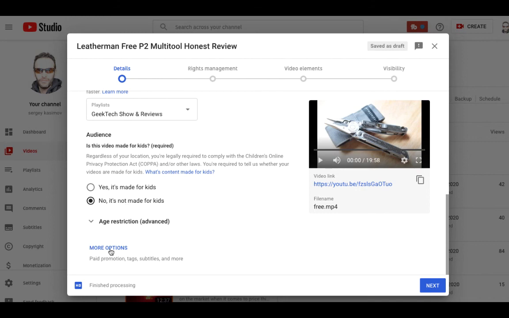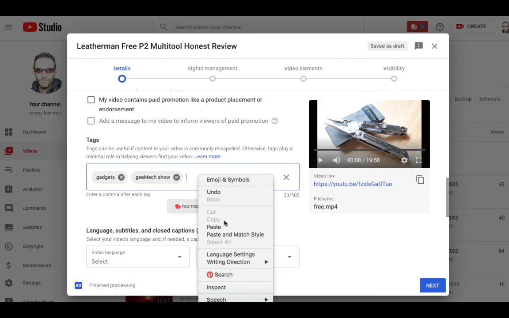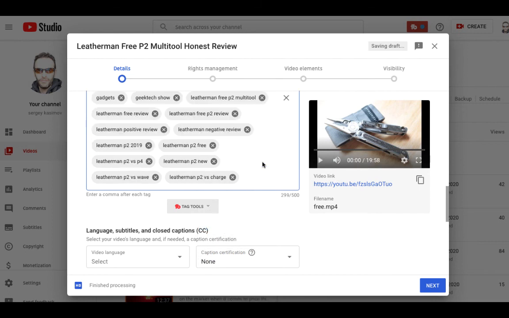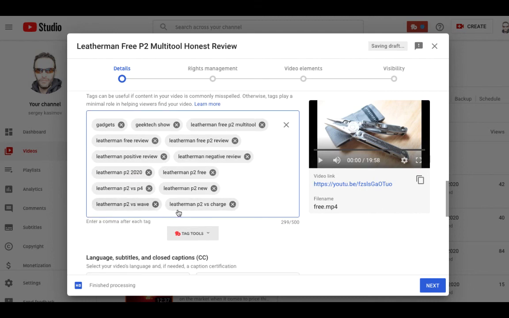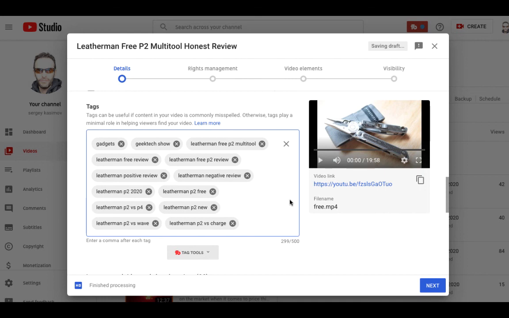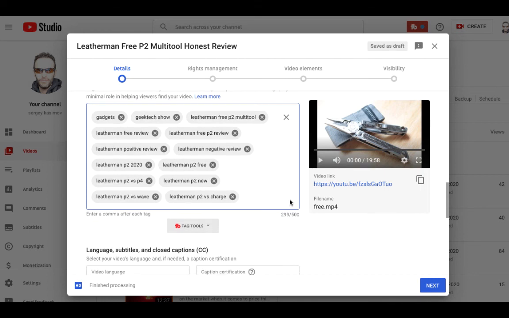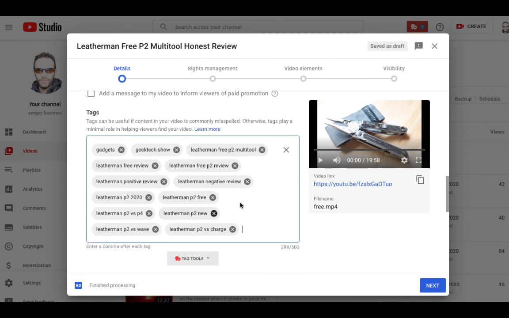And the most important part right now is the tags. So press on more options, go in, and press on paste. Now I have all those different keywords that I got from another channel. Next, I want to go through and look at the keywords just to make sure all of those are relevant and nobody is accidentally posting their own brand name or even the channel name.